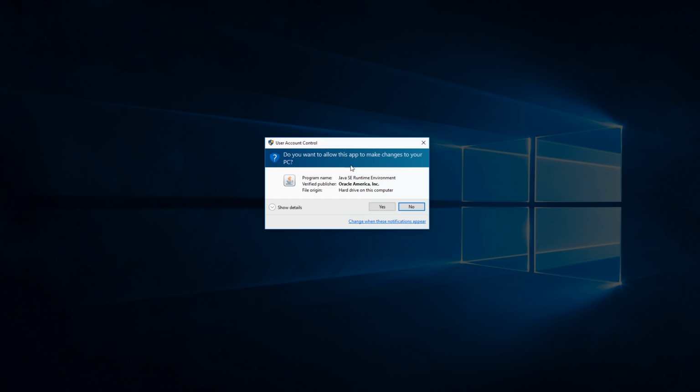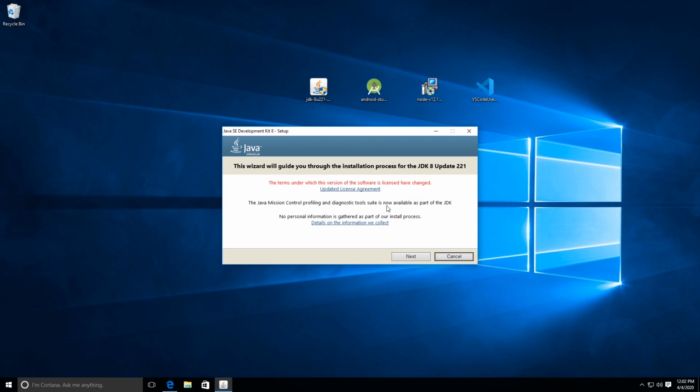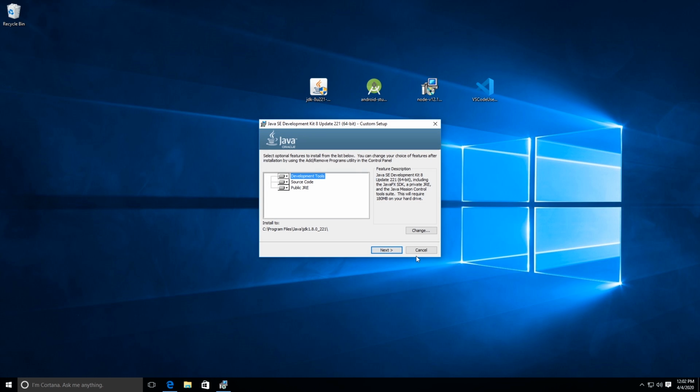So I'm going to click on the Java JDK on my desktop. That's the downloaded file. And we're going to begin the installation. So we'll say next. That's going to start the installer. And what you want to do is take note of this installation directory. It's being installed to Program Files, Java, JDK 1.8.0_221.